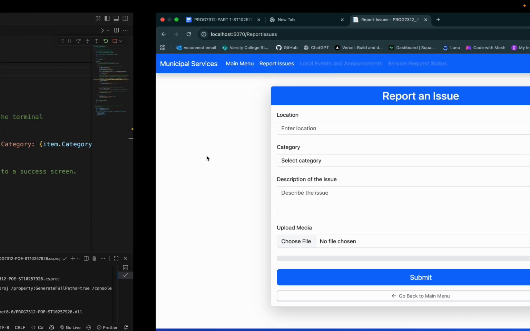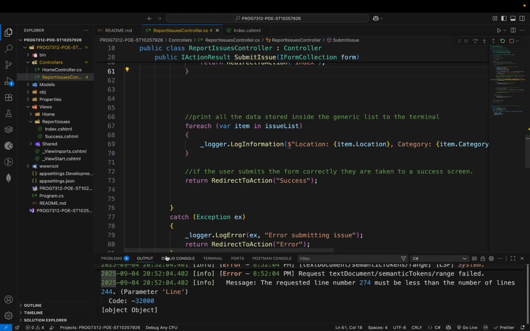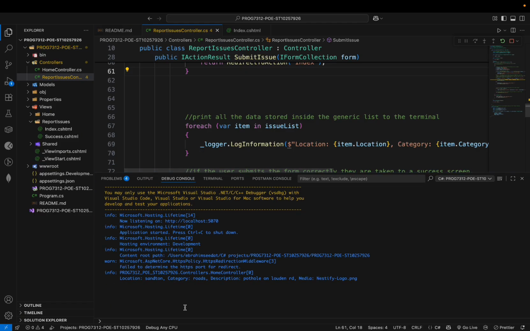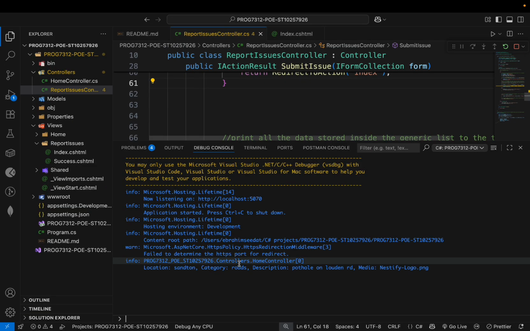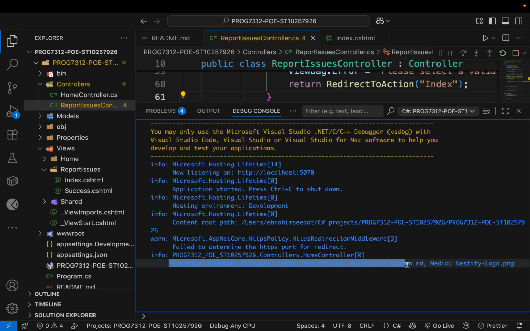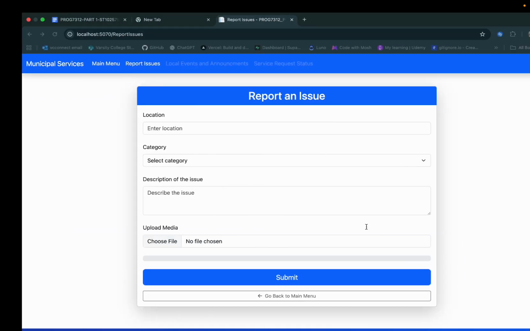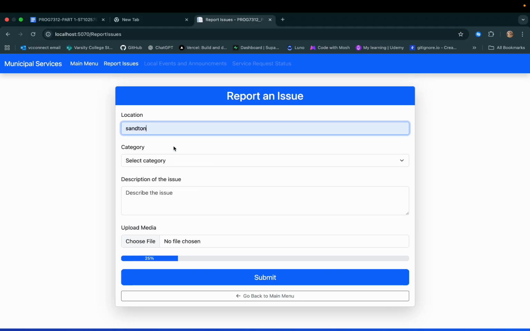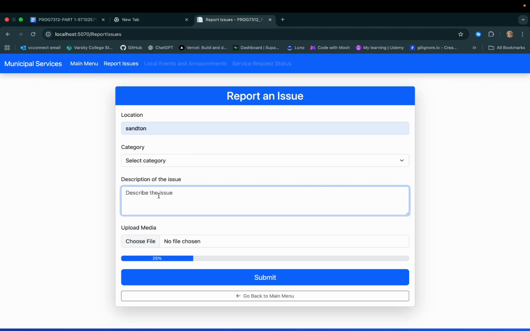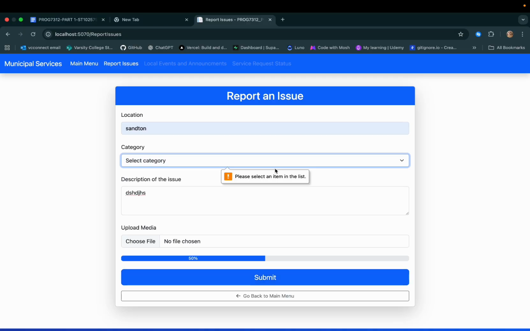And then let me just show you, it's saved in the, okay, I think I have to zoom in for you there, but as you can see, over here, this is what we entered, and it's stored in the generic list, as you can see. Then I'll just zoom back out. Okay, now let's leave a field out. Okay, submit. Please select an item in the list. It'll tell you like that.